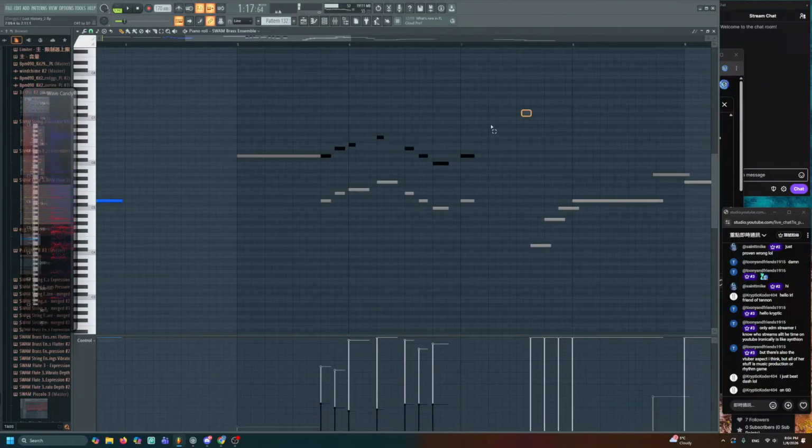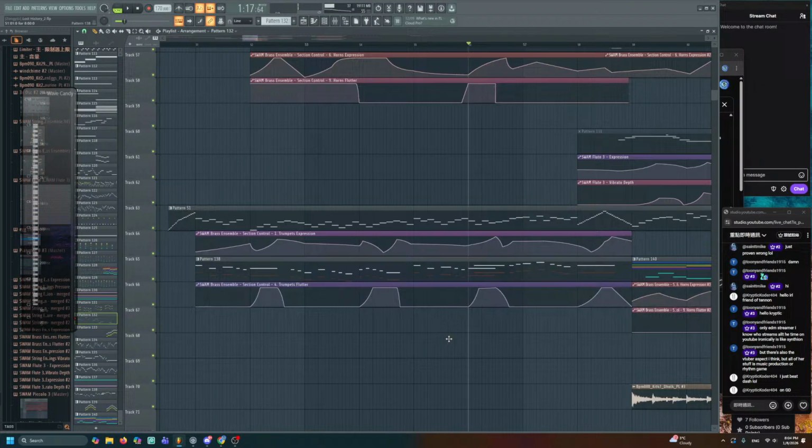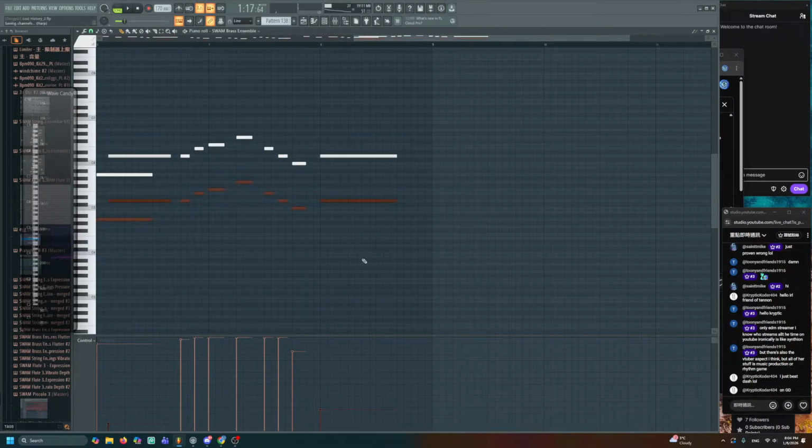I just found something crazy. The trumpets here are playing together with the trumpets here, which is not supposed to happen.